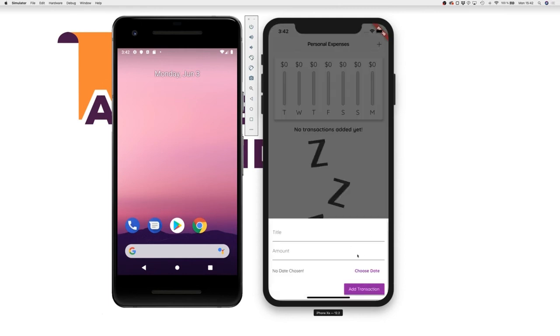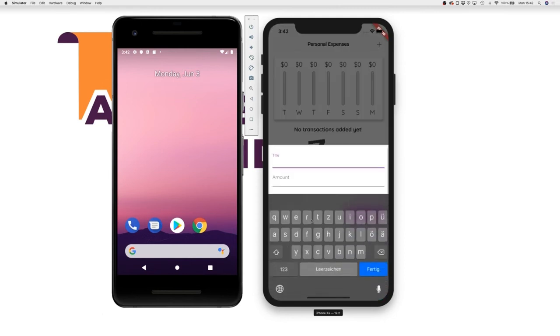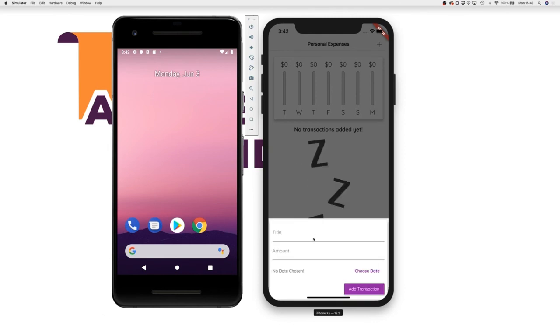Now, the remaining thing is here when we add items. These are, of course, the Material text fields, the Android text fields, and there we also have the Android buttons. So we might want to make sure that here we also use the Cupertino equivalents.